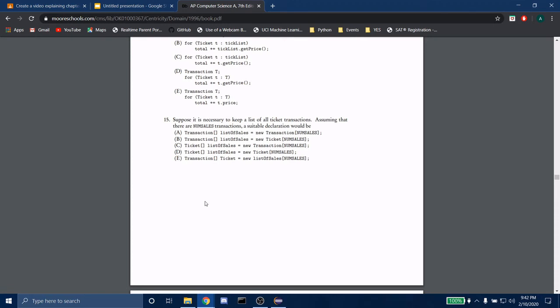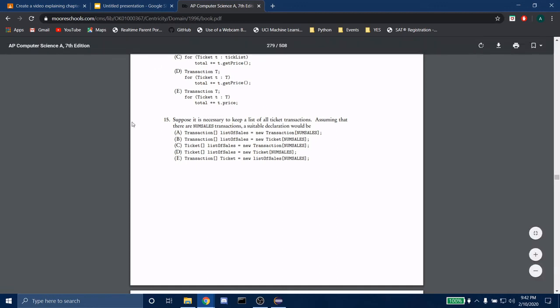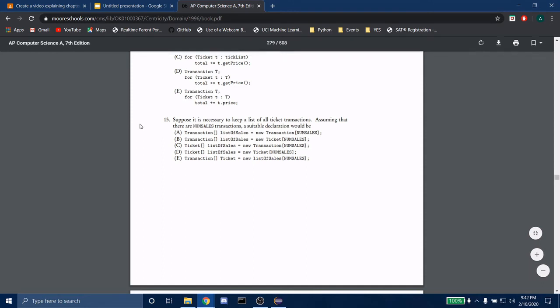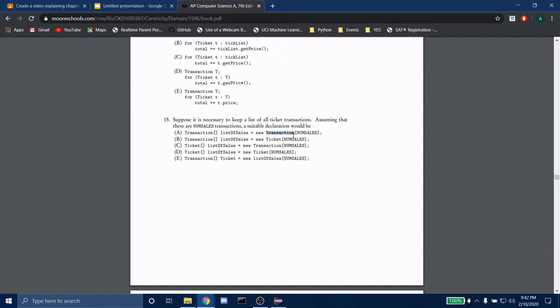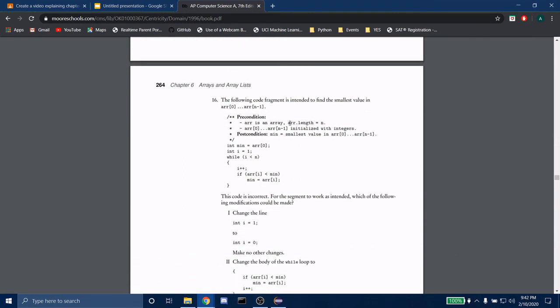15 says, suppose it is necessary to keep a list of all tickets. A suitable declaration would be, the answer would be A, because you have to use numsales with the transaction constructor in his array, using transaction in both the type and the constructor.